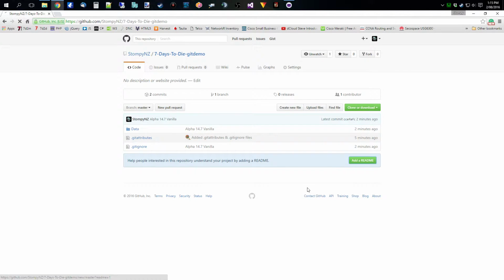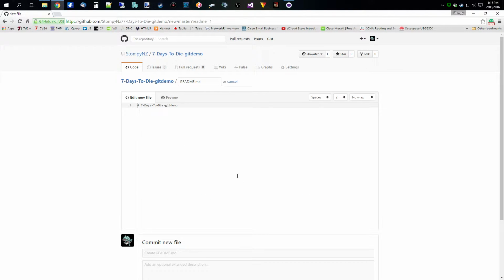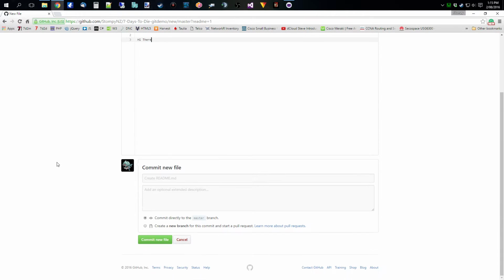And if we also made changes on the online version at the same time, by default it will take it as create readme, but you can overwrite that if you want. So you can commit directly to the master branch or create a new branch from this commit and start a pull request.